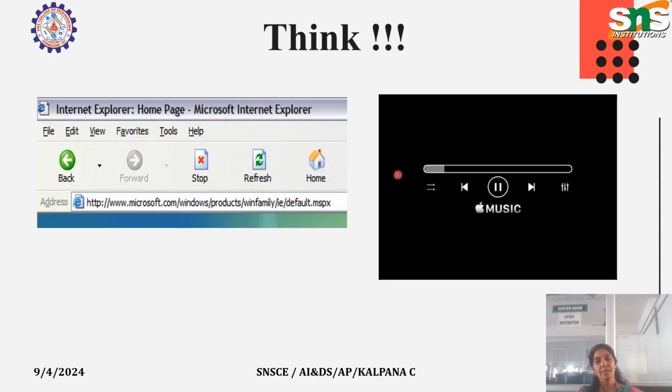Similarly, when you see the next image, it's a music player. It also has front and back buttons. So it is also an example of linked list.